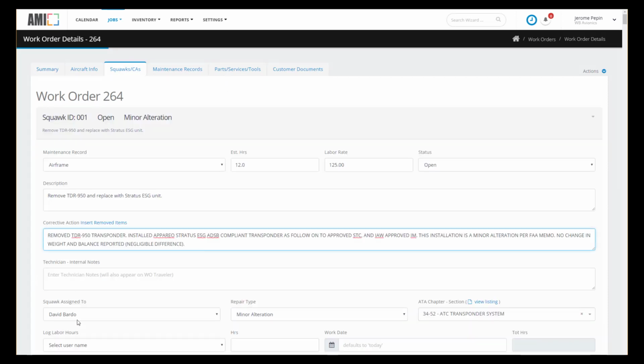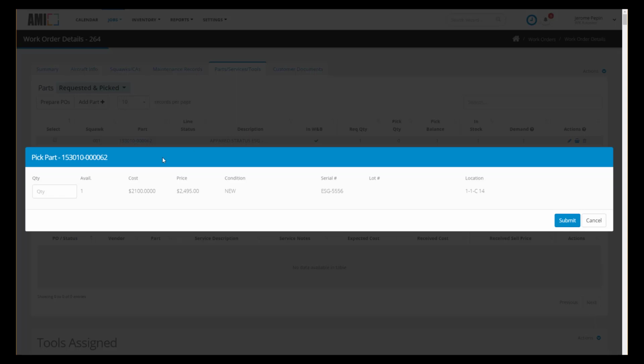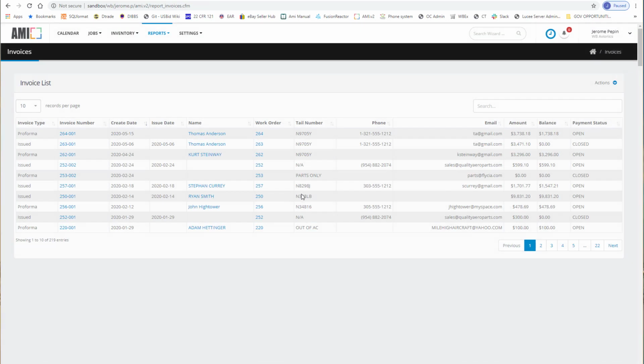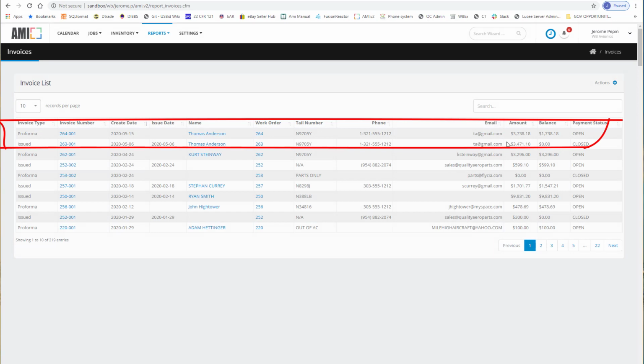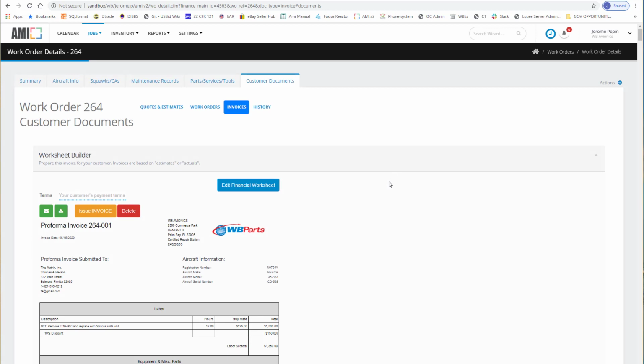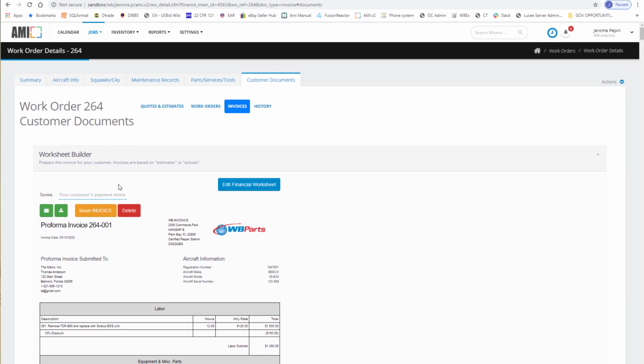Now we're going to start the job and complete the work necessary for the first squawk, which is the removal and installation of the new avionics. We're picking up part from inventory, we've just applied our labor, and I want to take you over to the invoice report so you can see what it looks like from outside of the work order. Our invoice report shows that there's a little bit more due, so let's hop back over to the work order and let's send out our final invoice to the customer.